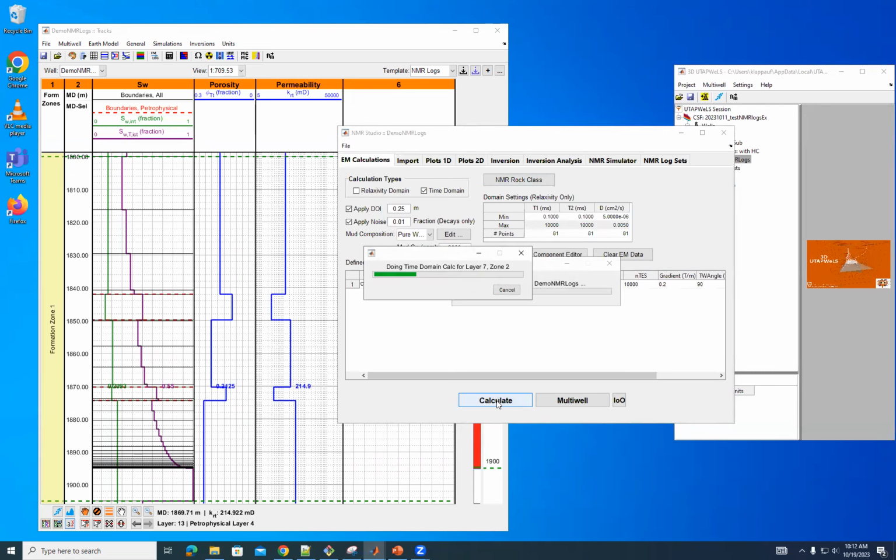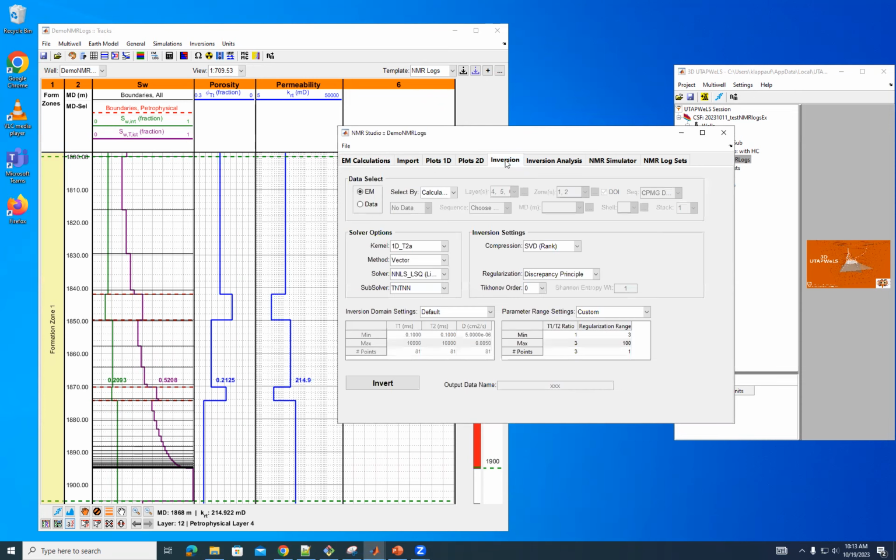This calculates a decay curve for each of these layers. After that's calculated, we'll run an inversion on those in order to get the T2 distribution. So now we have CPMG decay curves calculated for each of those. Here I'm selecting Earth model. I'm setting a fixed regularization range of 3. And now I'm going to invert this.